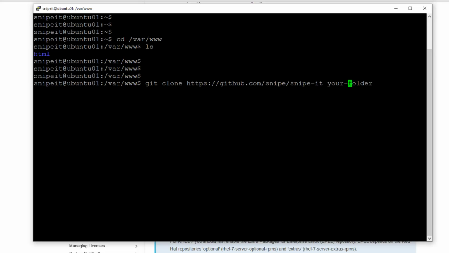We can paste it here. A few changes we are going to make. First of all, we will use sudo. And then we will change a little bit here. Instead of saying your folder, we'll change it to a different folder. I will use SNIPE-IT. You can pick any name here, but it will be better if you pick something relevant, so I will pick SNIPE-IT for that.